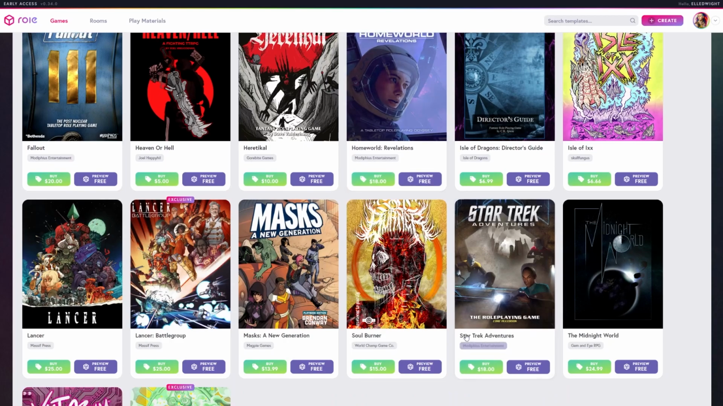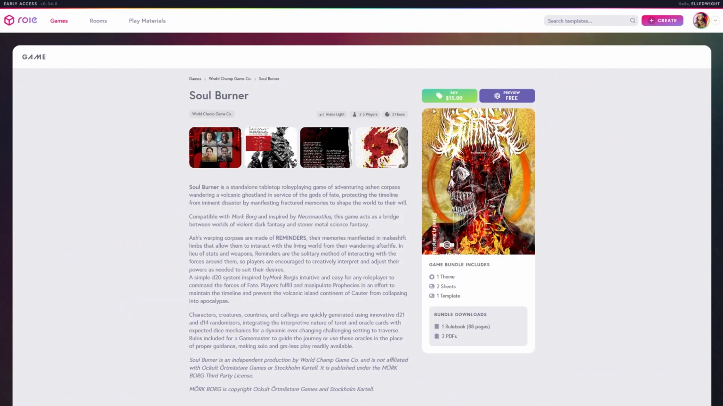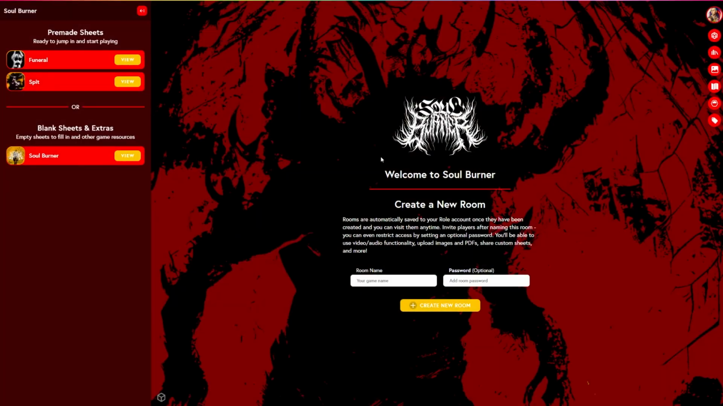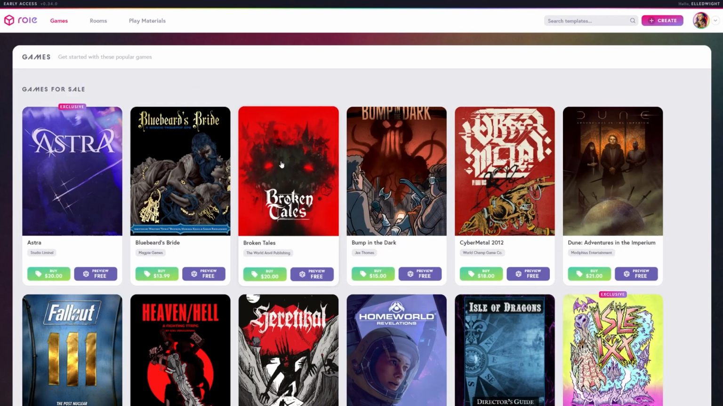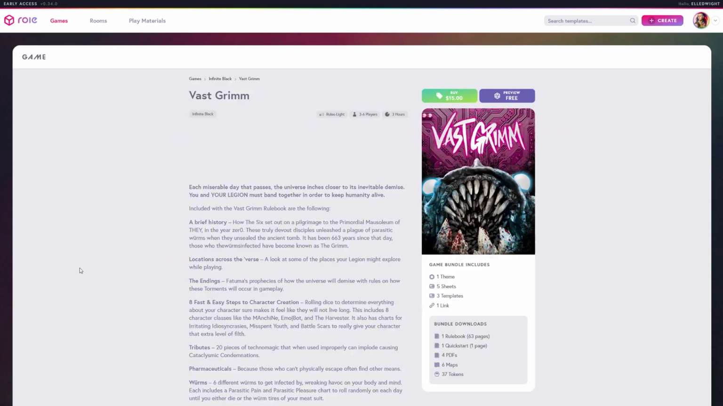We also have Soul Burner from World Champ Game Co., an extremely cool Mork Borg spin-off product that is a merger between Mork Borg and World Champs game Necronautilus. And again, we have free preview rooms you can jump into, some pre-gen characters, blank sheets and materials. You can jump right in and have your own cool standalone Soul Burner adventure. You could also, of course, merge some of these materials with your core Mork Borg game and create your own hybrid adventure. We also have official support for Vast Grimm.